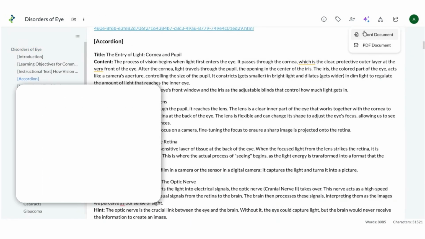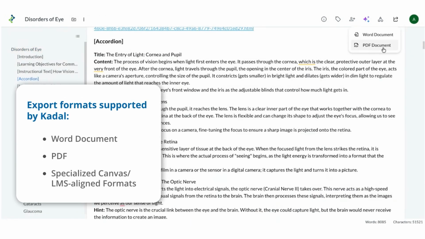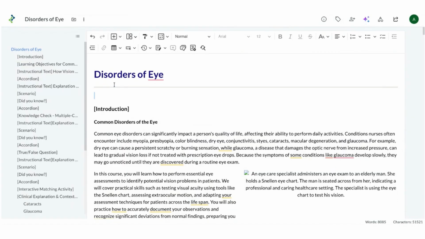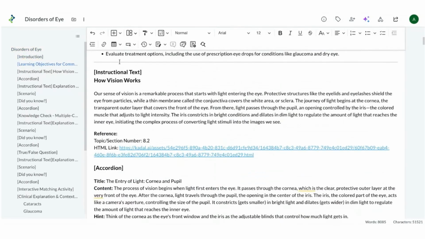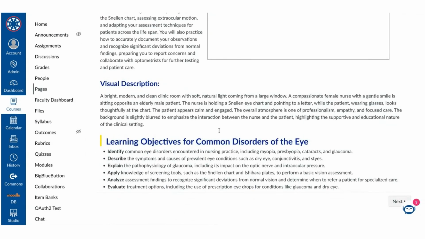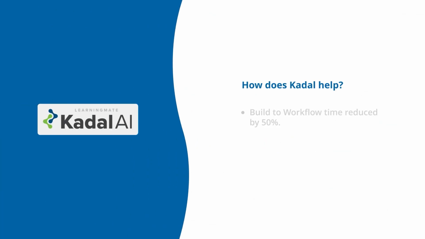Finally, once everything is crafted, easily export your course to your learning management system, streamlining the delivery process. All of the content from the blueprint in Kadal is efficiently integrated into the LMS. Kadal also ensures to maintain the structure of the course. Kadal empowers you to transform knowledge into impactful learning experiences effortlessly.